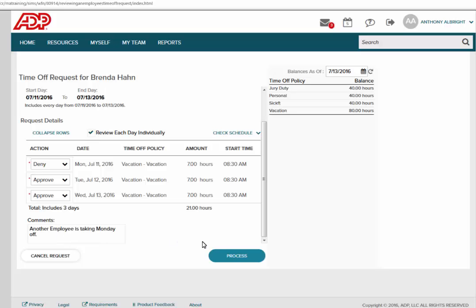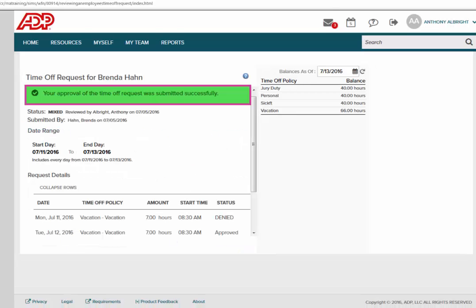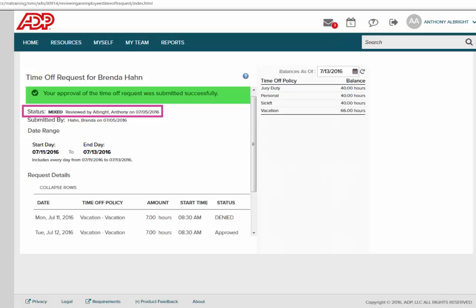Click Process. The partial approval is saved. If your company requires additional approvals, the request is routed to other reviewers. If not, the request is displayed on the employee's calendar, and the employee is notified through the message center. The employee's time off balances are updated automatically. Because one of Brenda's days was denied, and the others were approved, the status is mixed. You just learned how to respond to an employee's time off request using the message center.